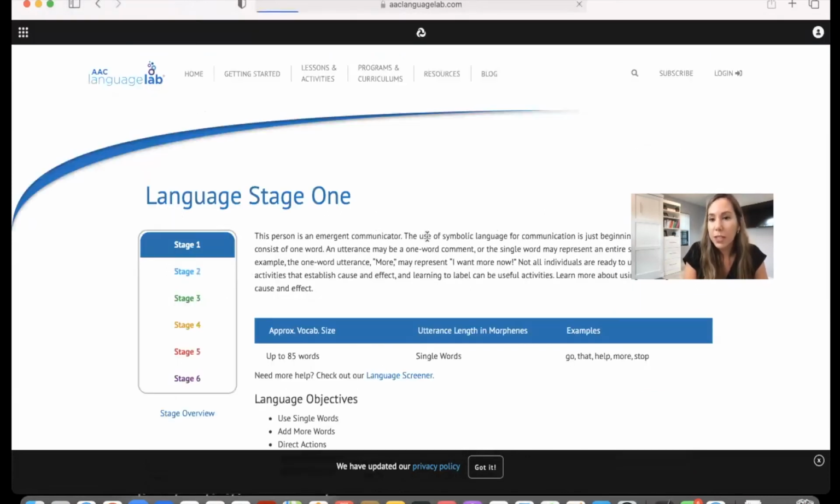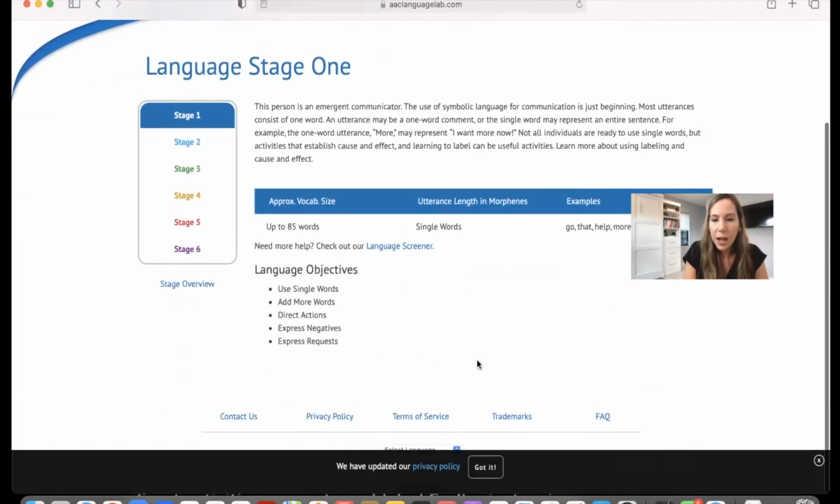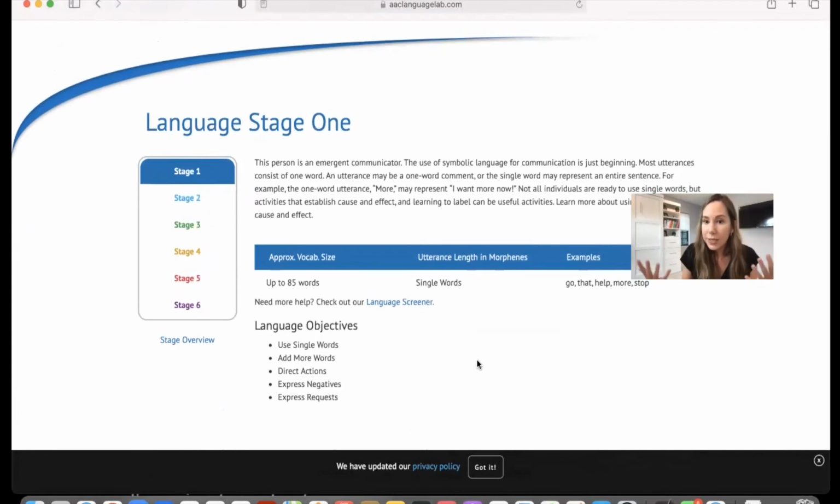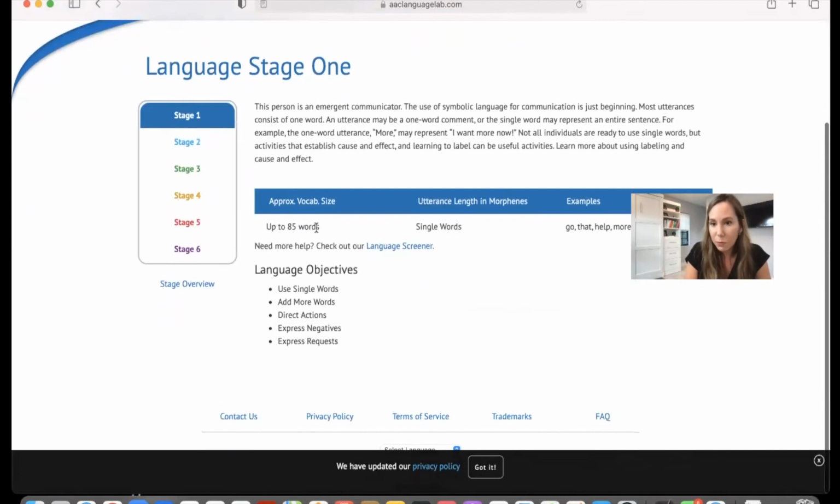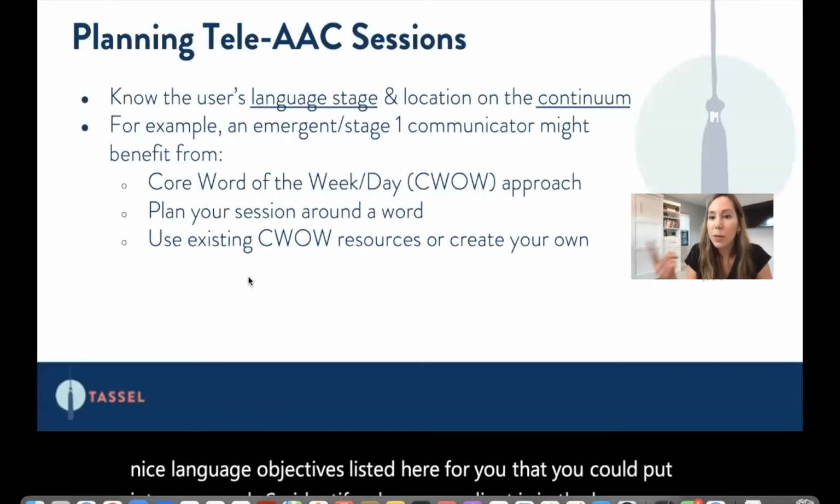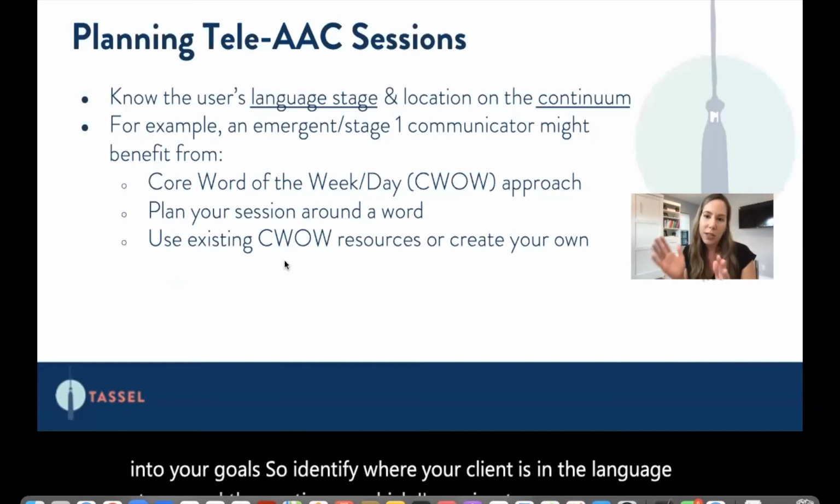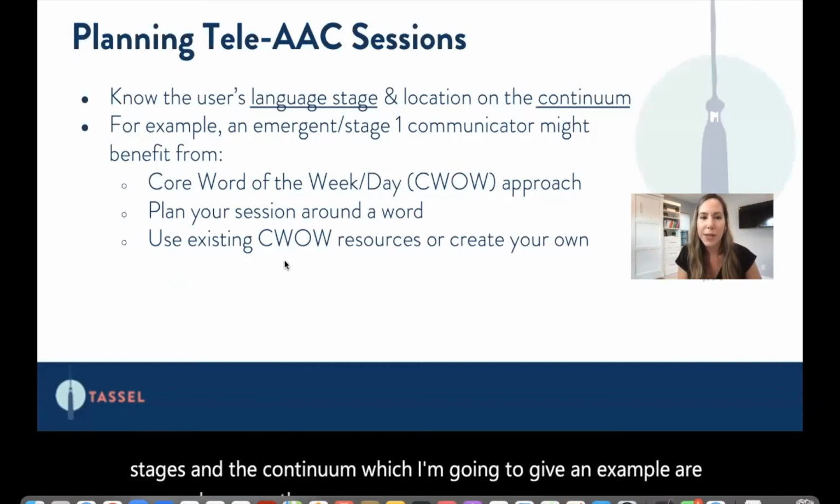So I'm just going to go to stage 1. They might understand a lot of vocabulary, but on their device, they have less than 85 words that they use. And they have some nice language objectives listed here for you that you could put into your goals. So identify where your client is in the language stages and the continuum, which I'm going to show you the different areas of the continuum next.